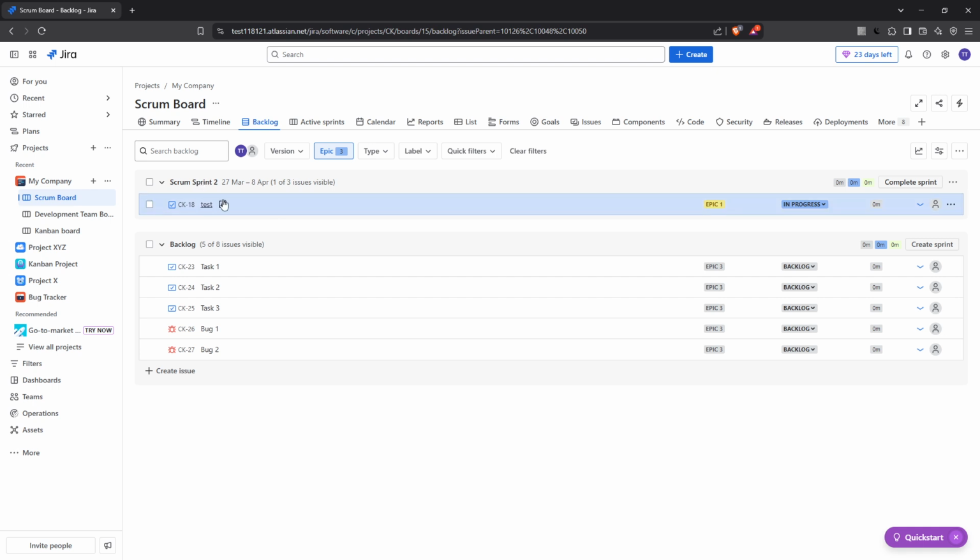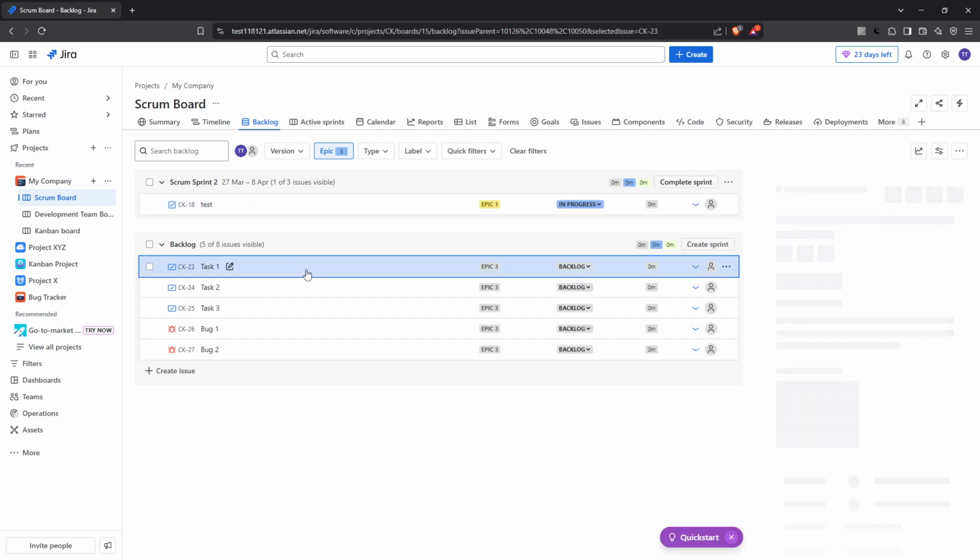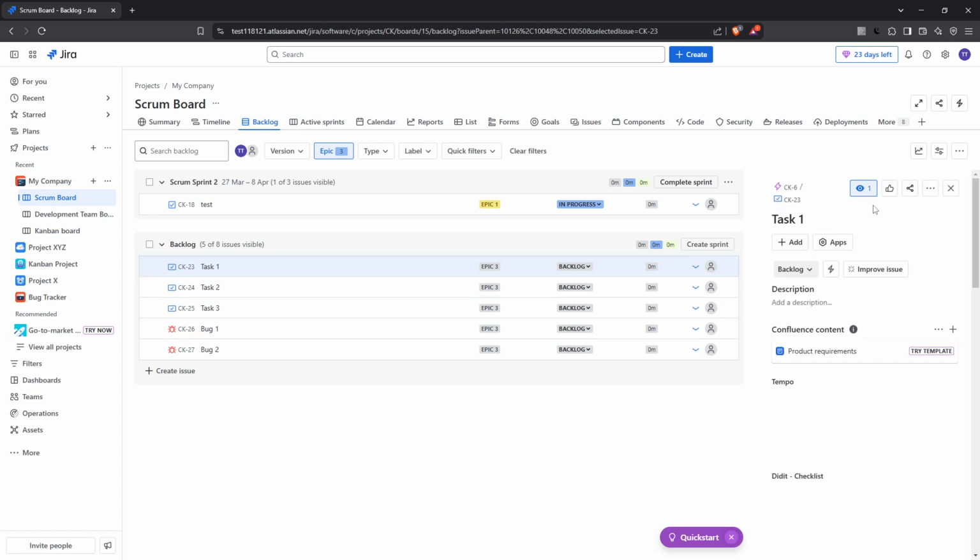If you want to delve into the specifics or make changes to a particular task, just click on an issue. This will open the issue details where you can view or edit the particulars of the task. It's a great way to keep track of what's happening at a granular level.